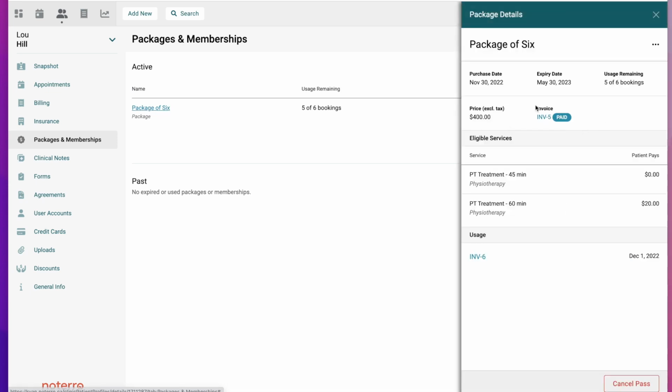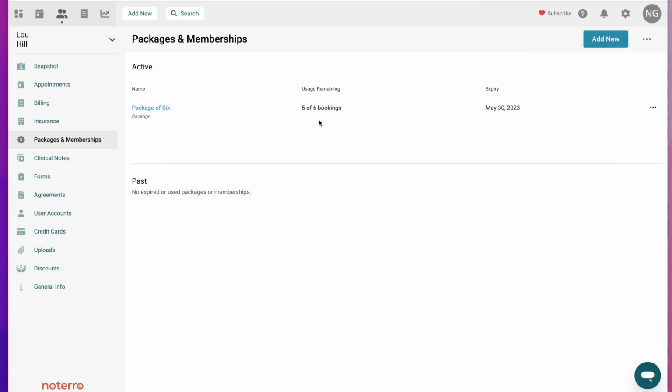There's the invoice that paid for this package of six. These are the services that are allowed. He's allowed to book a 45-minute physiotherapy treatment and a 60-minute physiotherapy treatment. But if he wants to book the 60, he has to pay an additional $20. He's already consumed one of them, and this is invoice number six. You can click on invoice number six if you want to see the details of that invoice. So he's already consumed one of the services within this package. I'll close this, and you can see it says 5 of 6 bookings.